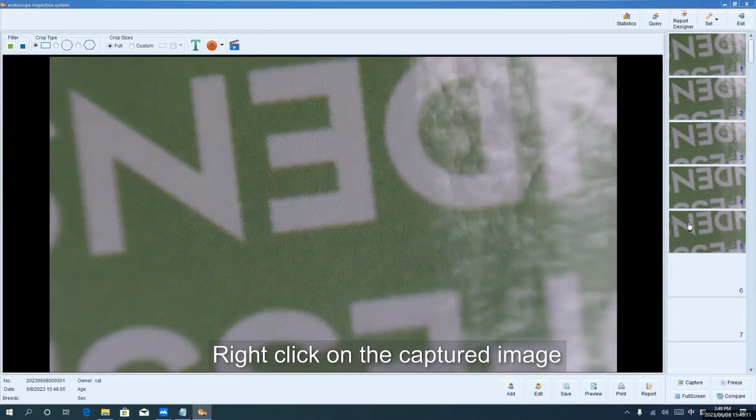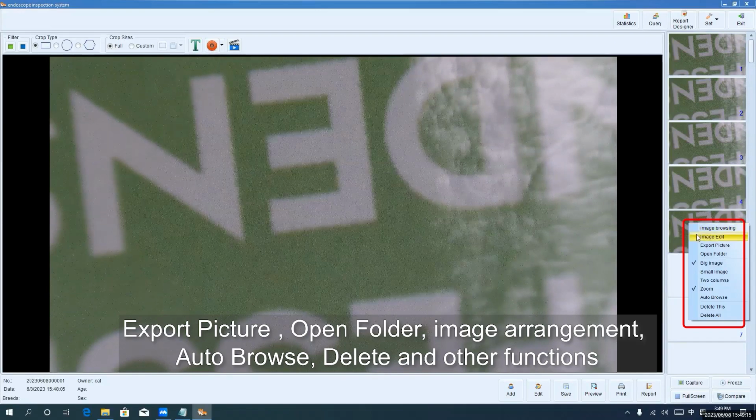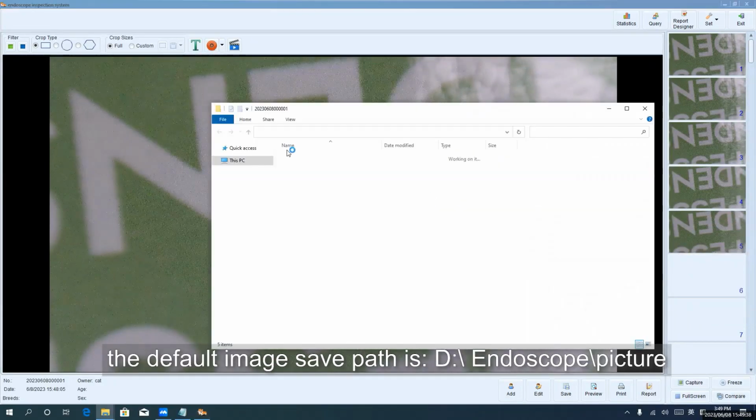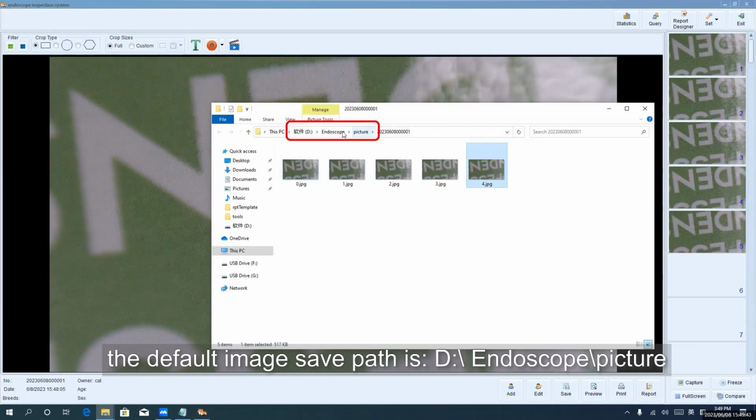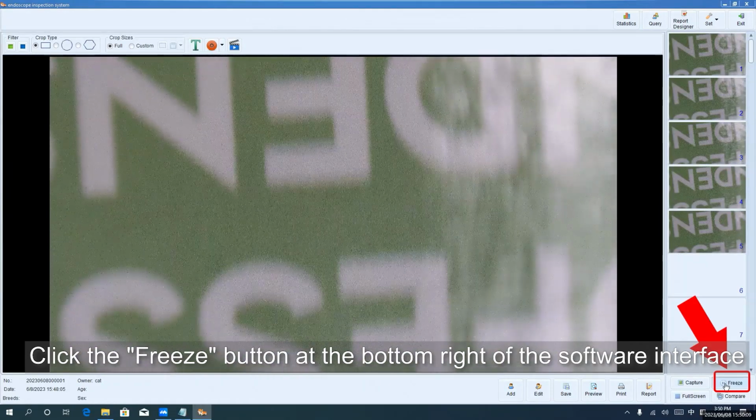Right-click on the captured image. You can operate functions like Image Edit, Export Picture, Open Folder, Image Arrangement, Auto Browse, Delete and others. The default image save path is d:\endoscope\picture. Click the Freeze button at the bottom right of the software interface.